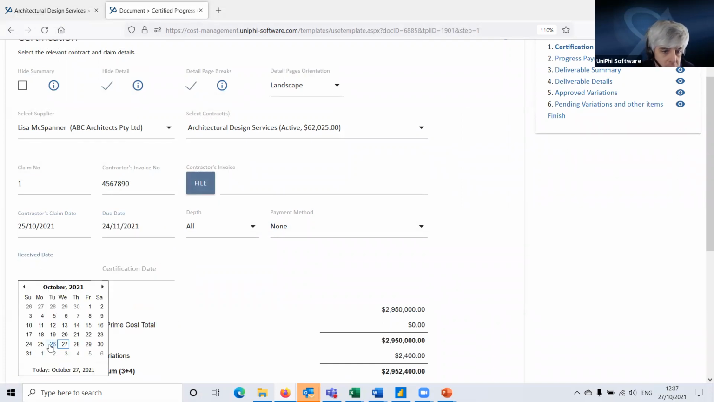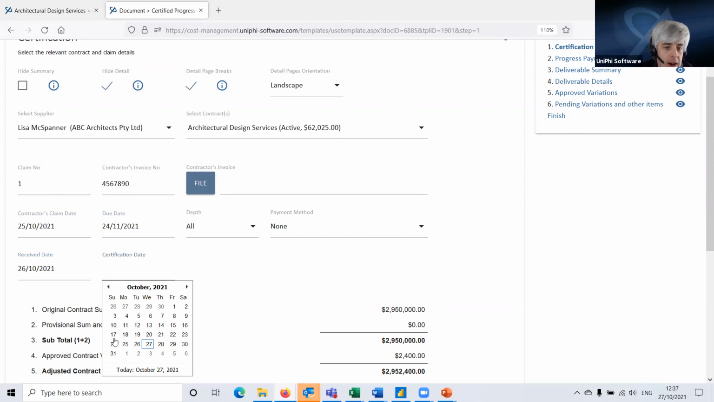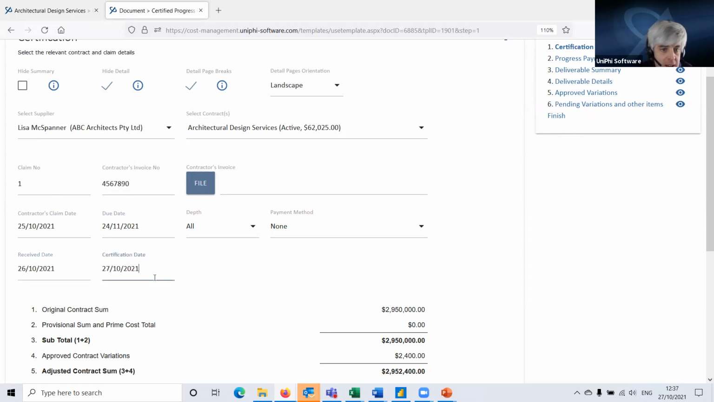Receive date. So when did we receive it? Let's say we received it yesterday. So this is helping us to record when we received it. And then certification date, that's going to be today. When are we certifying this claim?